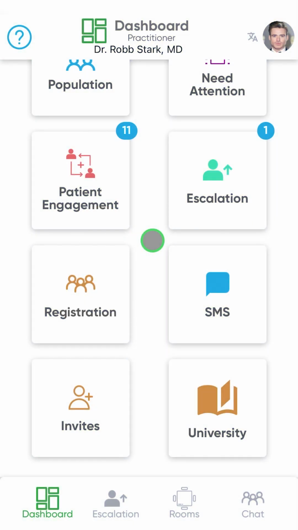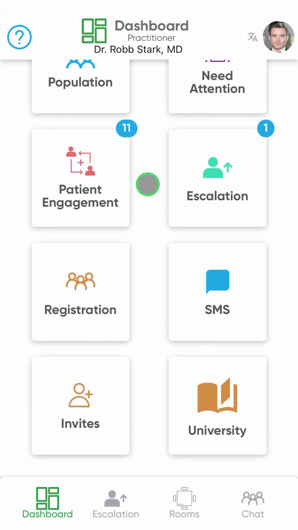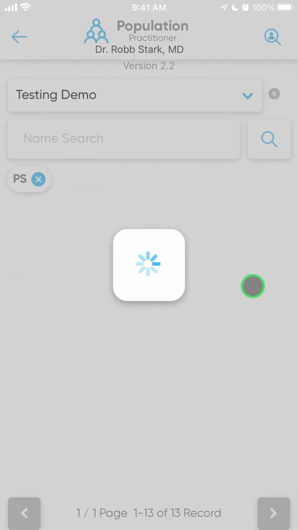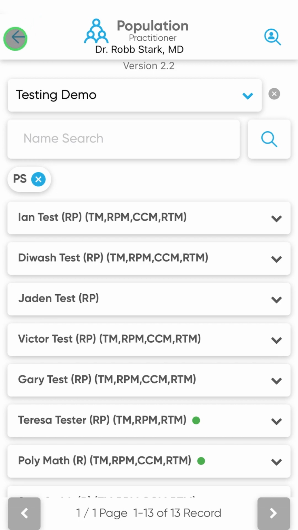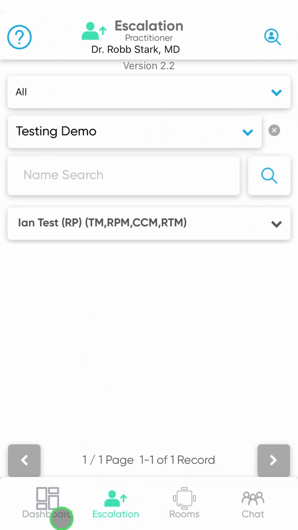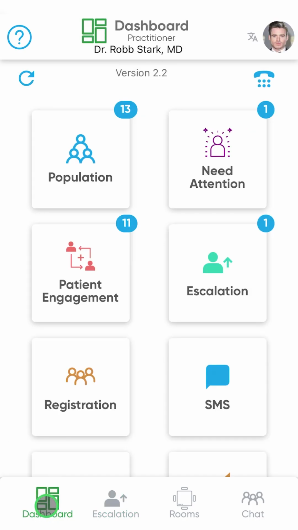The next topic we will talk about is this icon located here called Dashboard. This is a quick and effective way to get back to this main screen from most places in the app. So say you're in population, you would actually click back here, but if you were in escalation, you would click Dashboard to get back.